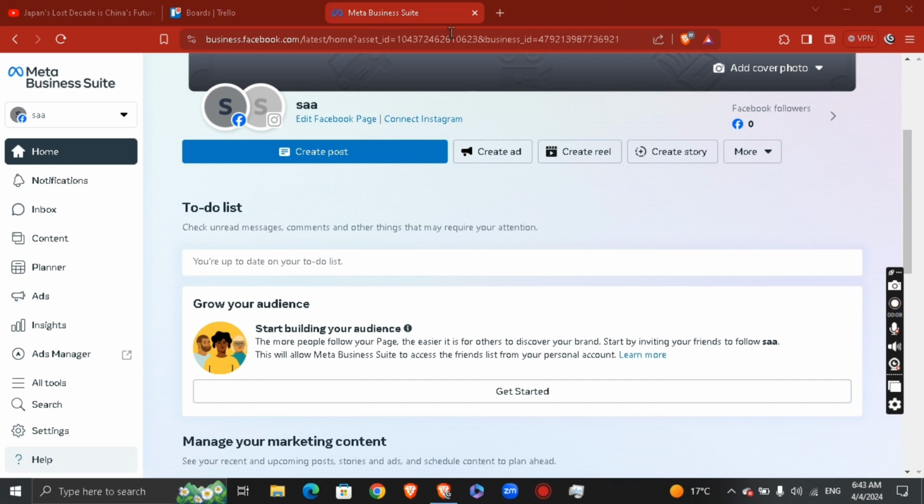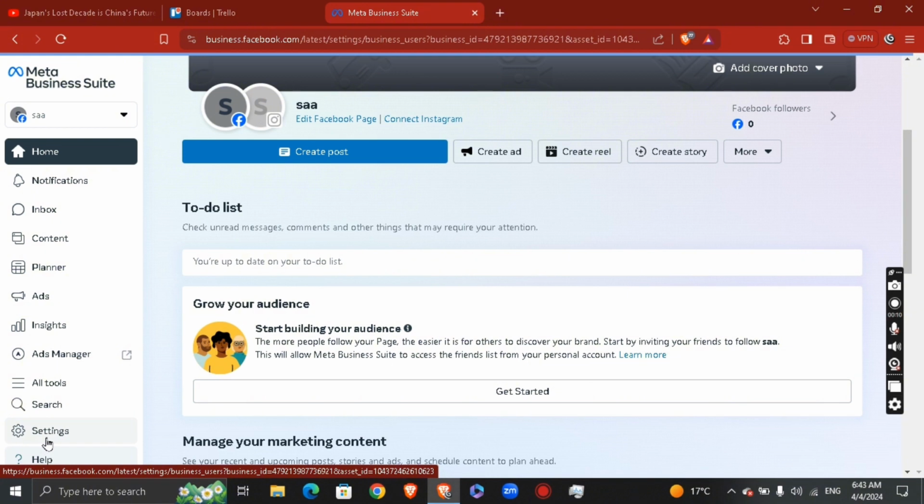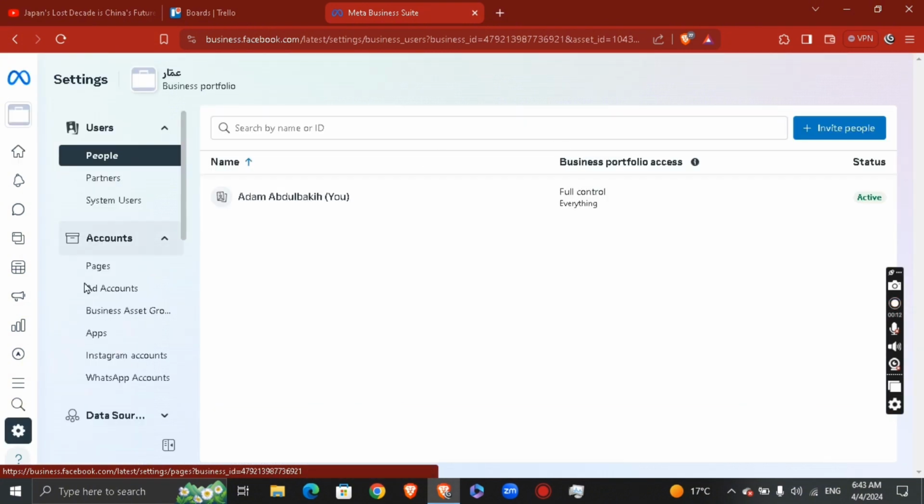What I'm going to do is click on my settings right here at the bottom left corner, right? So as you can see right here, this is my settings and everything. Just go ahead right here into the pages.